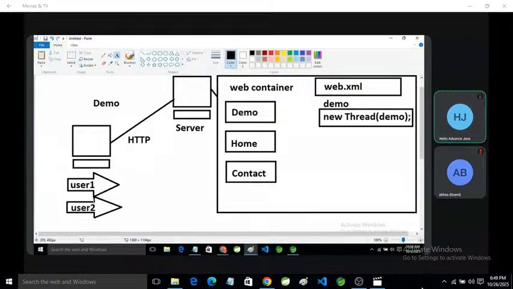Again, suppose user 2 sends the request for the demo servlet. The server transfers that request to the web container, and the web container checks whether that servlet exists in web.xml. It exists and the object also exists, so the web container will not create the object of the demo class. Instead, it will create a new thread, pass that object in the new thread, and provide this thread to user 2, and user 2 displays the output of that demo on the web browser.